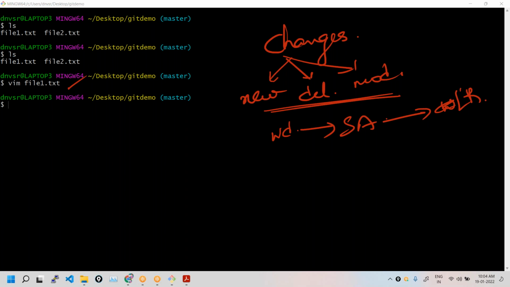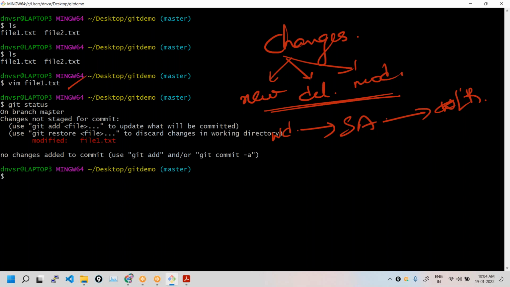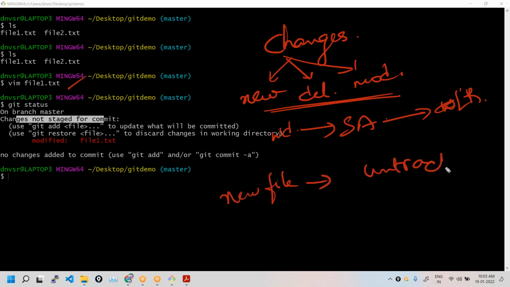Let me show you. Git status. See, this time it will not tell you untracked, because the file is already tracked, right? Only changes not staged, which means unstaged changes. Understand everyone? Unstaged changes. If it is a new file, it will tell you untracked. But it's not a new file. Only the changes, so unstaged.